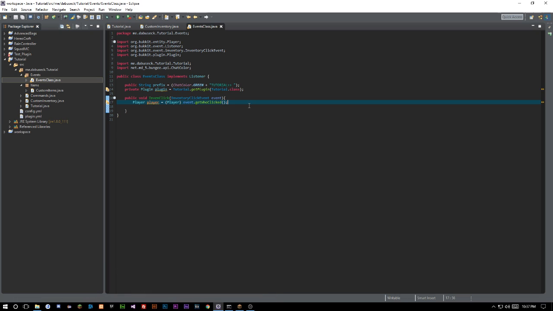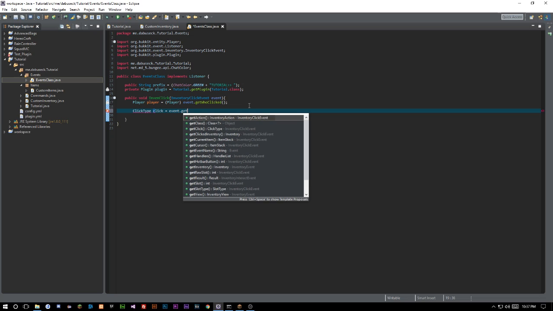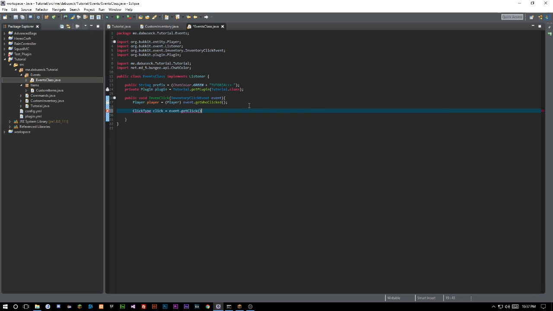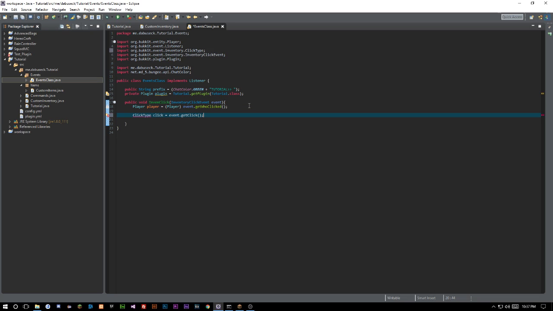So we're creating a cast of Player, and what we need to do now is also get the click type. That's going to be click equals event.getClick. This is going to allow us to see if they right click, if they left click, if they middle mouse click, if they shift click. It's going to allow us to see a couple things.